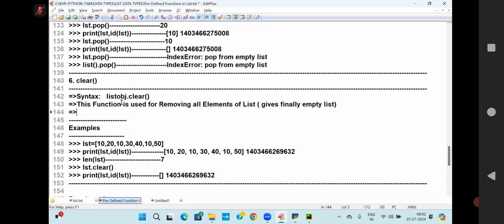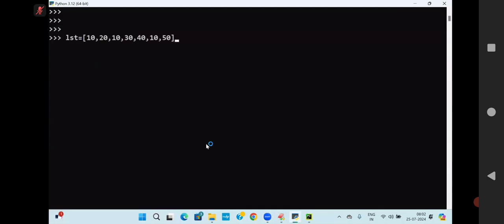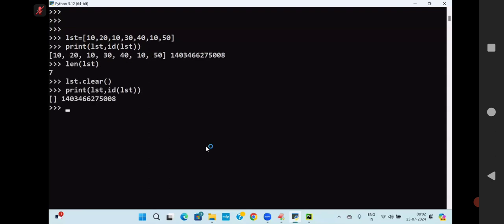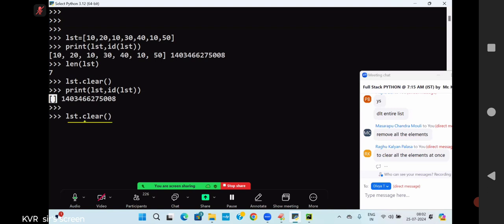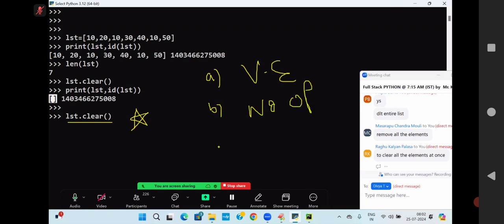Next I want to tell you an important point. Students, this is my list, and I said clear, and print this now. I'm calling lst.clear() again. Which list is it? Empty list. I'm calling clear on an empty list. Very frequently asked question: what will be the output? A is value error. B is no output will come. C is index error. D is syntax error.